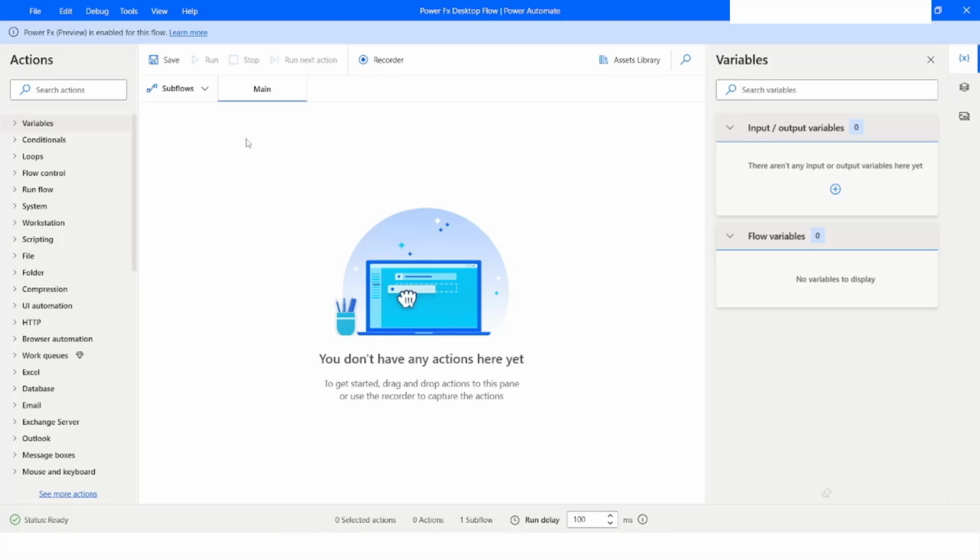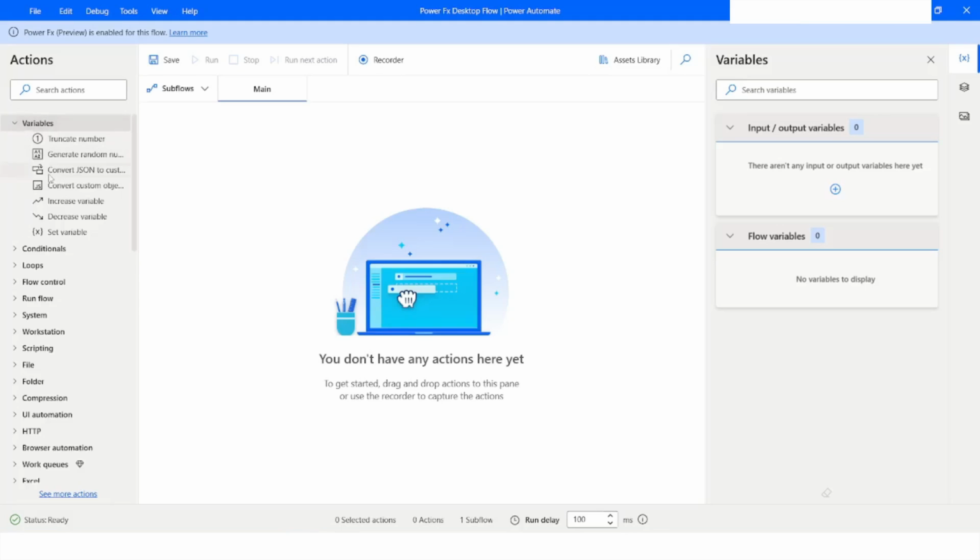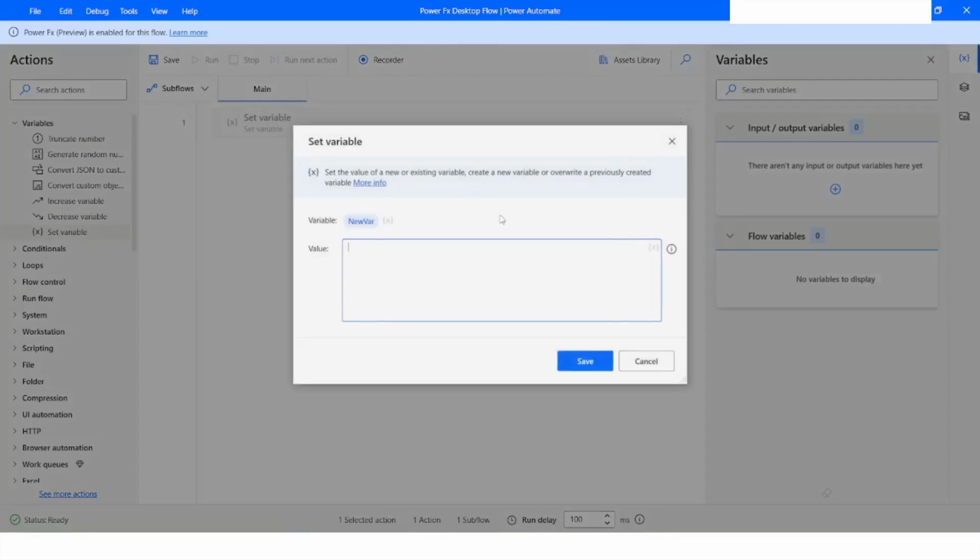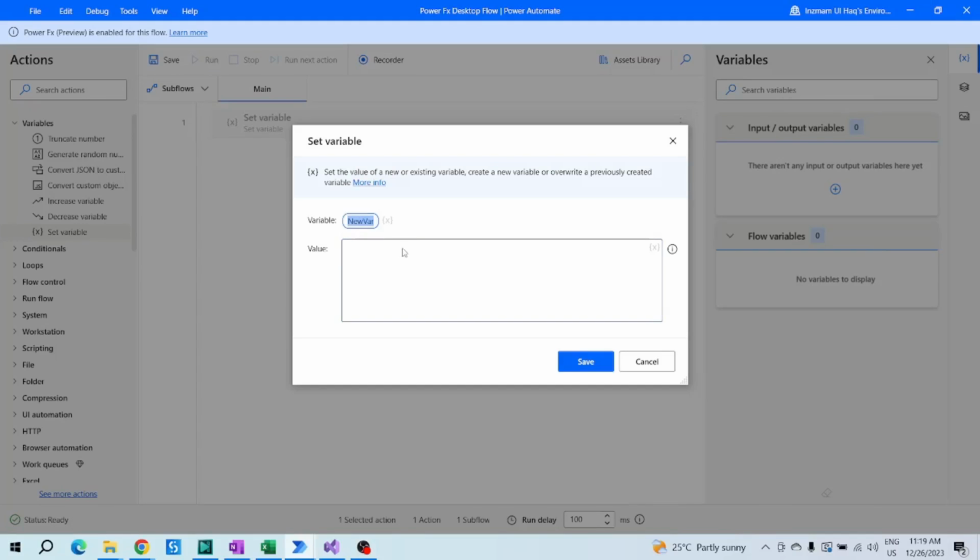First of all, let's understand how we create a variable. Here also you can use the set variable action to create a variable, but here we do not use the percentage sign while creating the variable. It is just the variable name, and variable names are case sensitive. I will name this variable first name, and the value which I will assign to this variable is James. I will click on save.